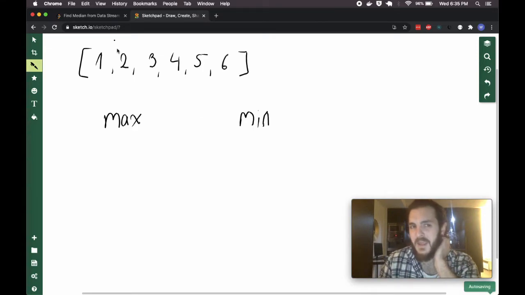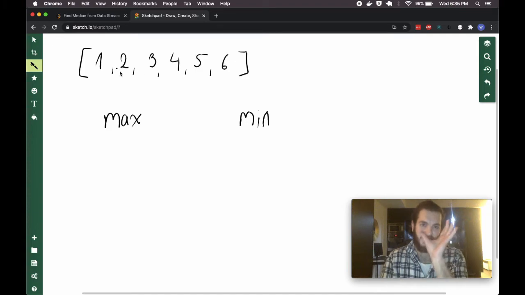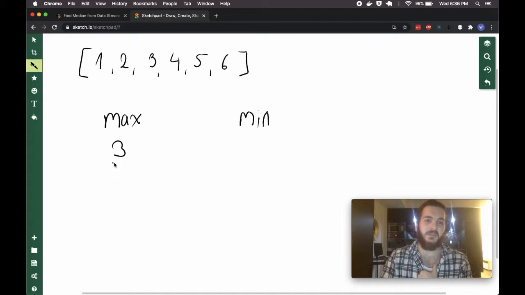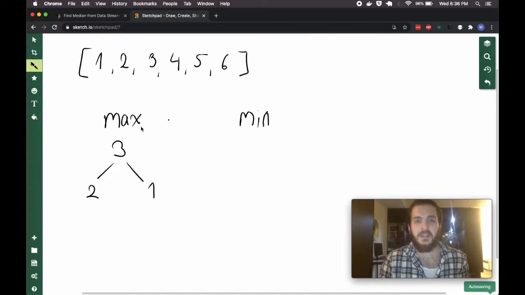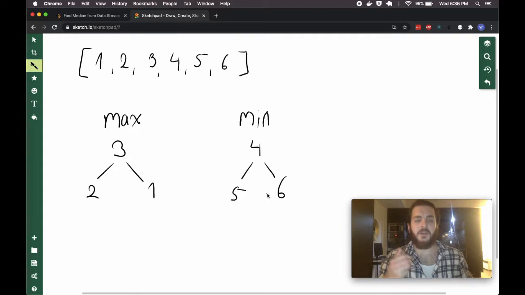Well, get this. What I actually want to do is to take the bottom half, so the smaller half of the numbers, and keep them in a max heap. And so what I'd have is a heap that resembles something like this. In the max heap, the largest number is at the top of the heap, and it's accessible in constant time. Whereas with the min heap, I would want to keep the smallest number on top, and the 5 and the 6 would be children in no particular order.